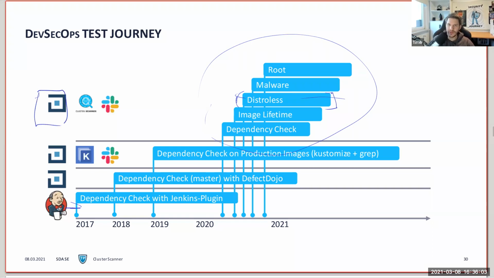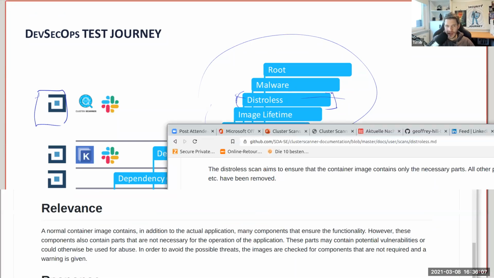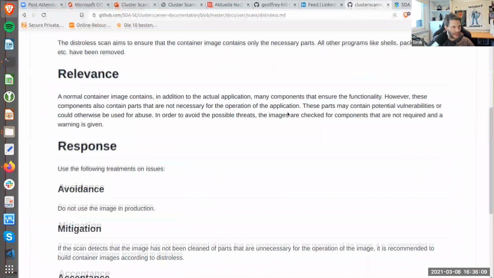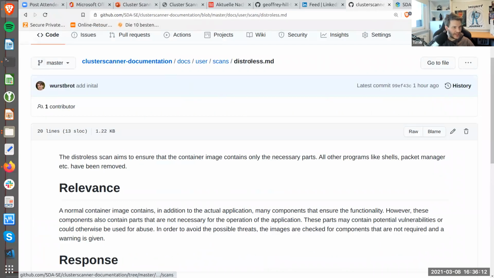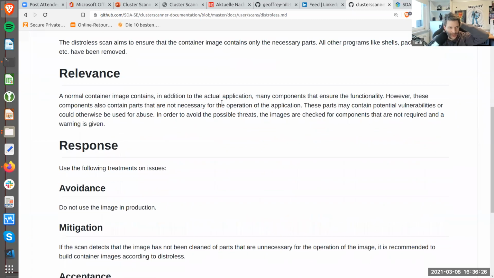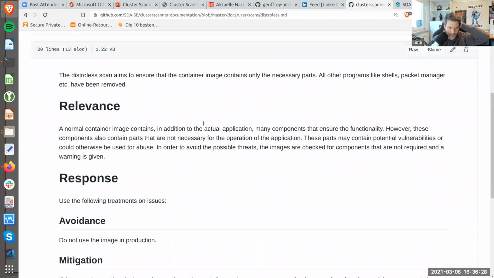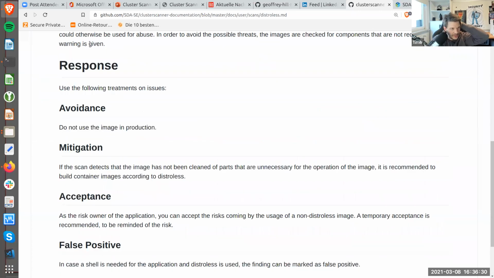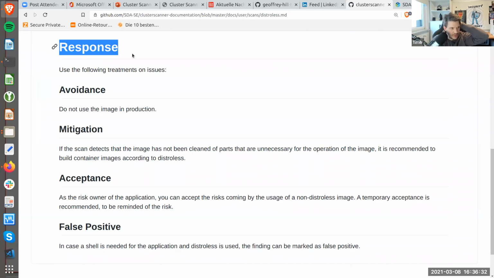Let me give you a short outlook. Let's take a look at Distroless, because we talked so much about Distroless. When I inform the developers that they are running an image which is Distroless, they have this documentation at hand. It describes why it is important and also gives possible responses.